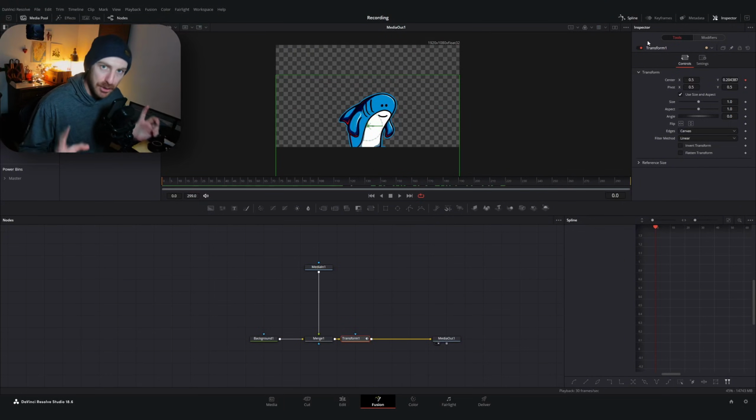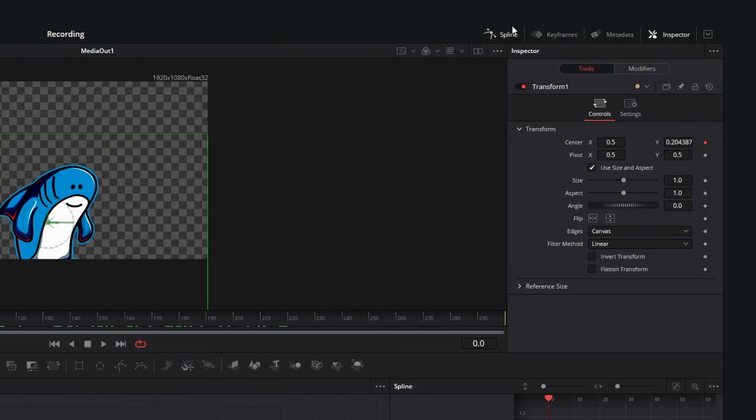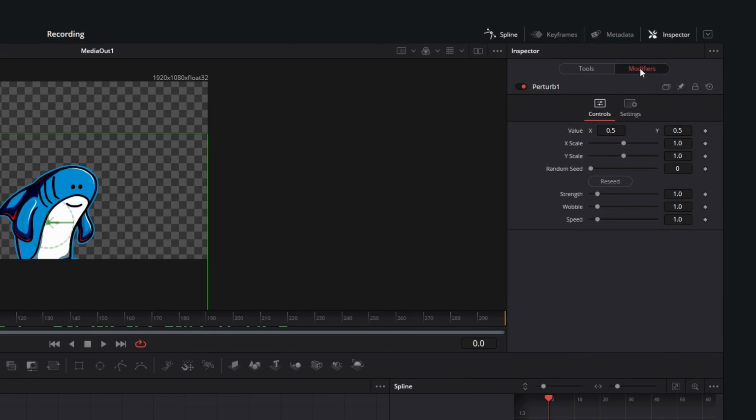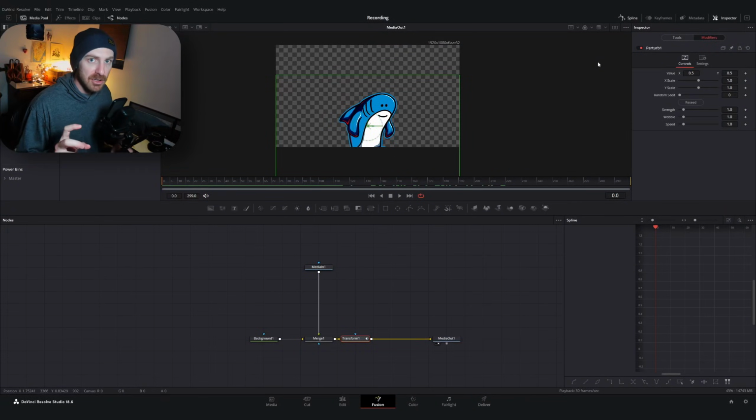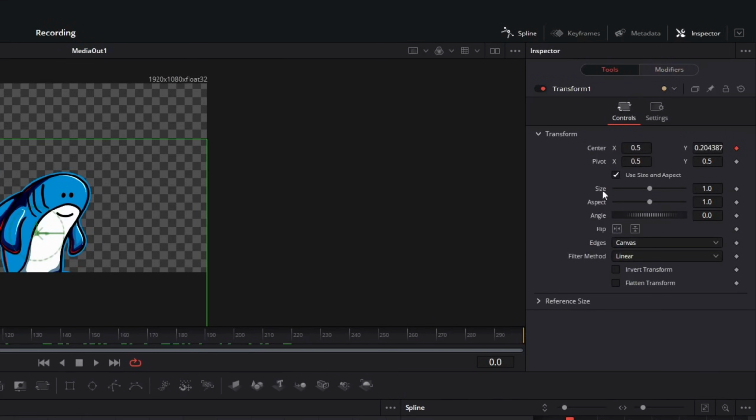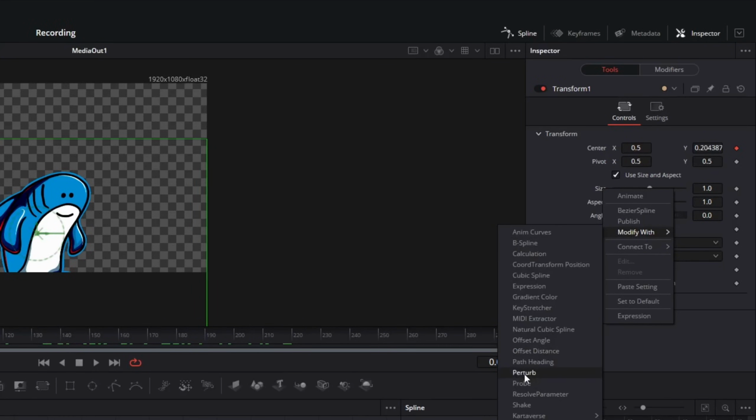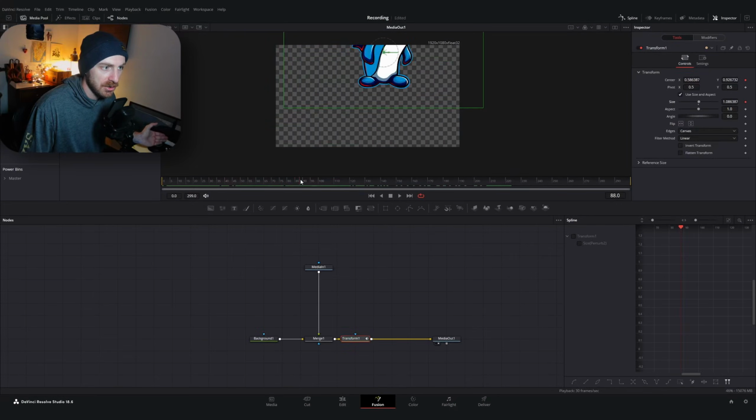Now, by adding the perturb modifier, we've done two things. One, we've unlocked our modifier tab. We've moved on to the next level here. And two, we've essentially just introduced random motion. So you can actually apply the perturb modifier to any property that you'd like. So if you want, you could right click on the size, go to modify width, and then go down to perturb. And then your image is gonna grow and shrink in size as well.